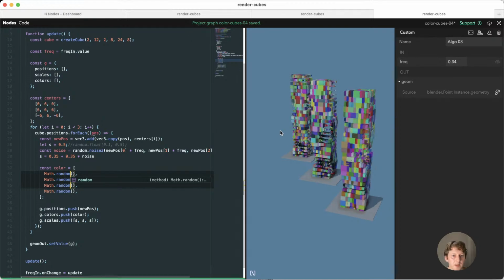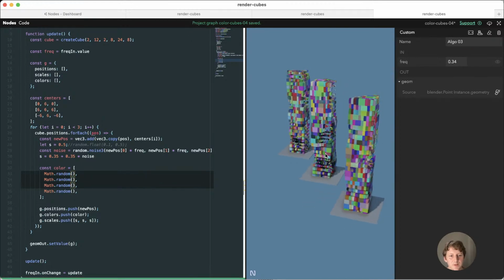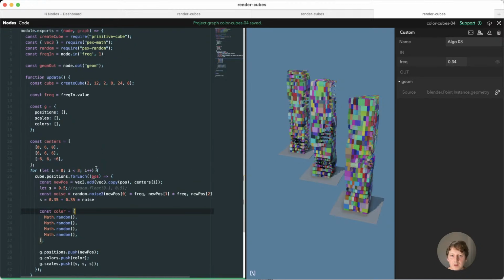Random. Okay, so this creates random colors. But it would be nice to have some more useful color model, like HSL, for example, so hue, saturation, lightness.